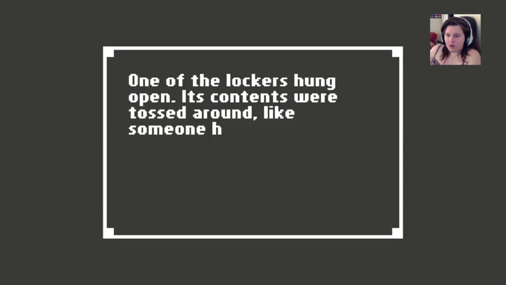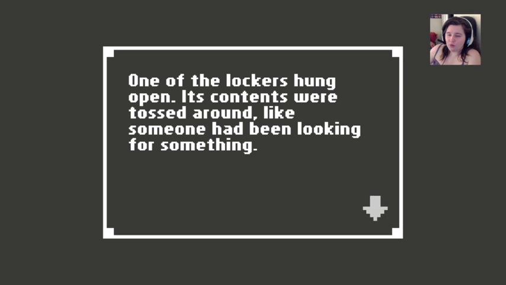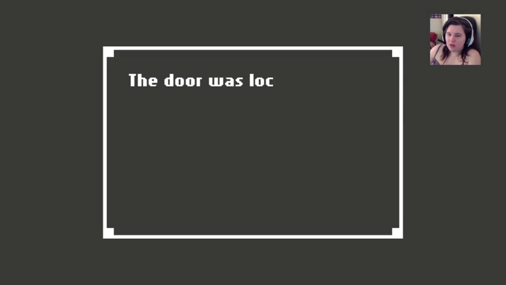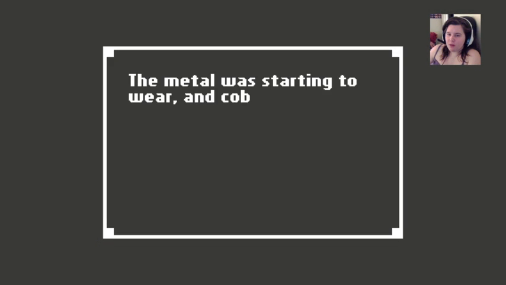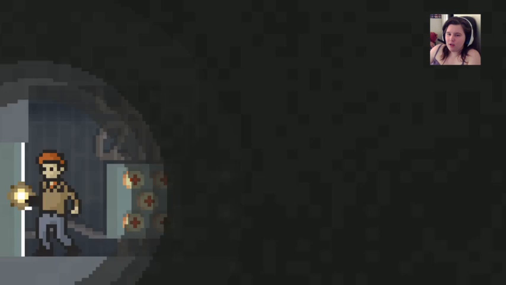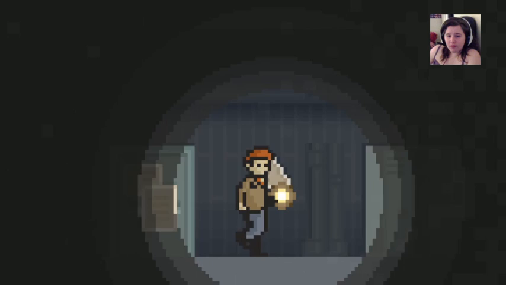One of the lockers hung open, its contents tossed around like someone had been looking for something. The door was locked. Cobwebs covered the metal box, which wasn't receiving power. Door is locked.